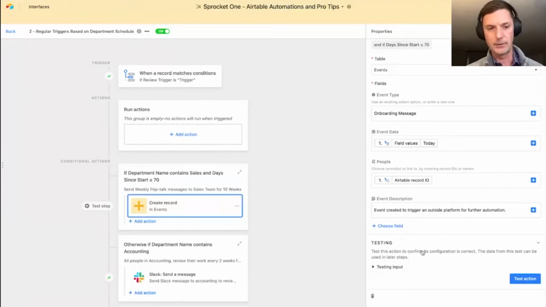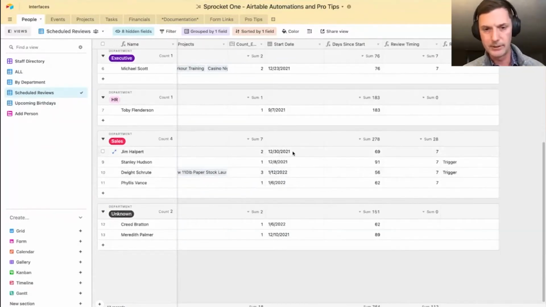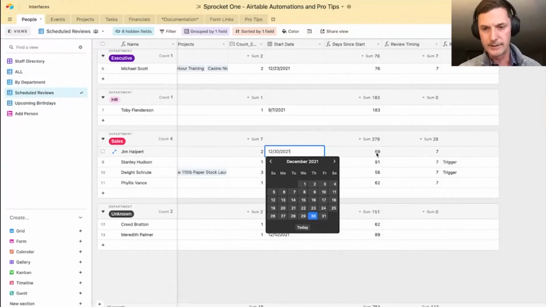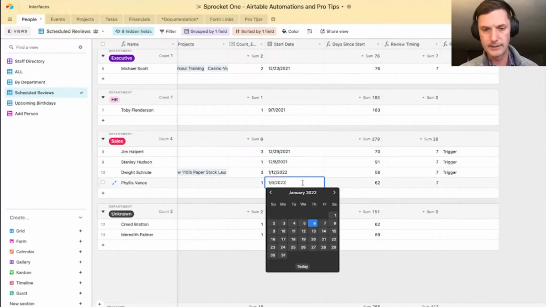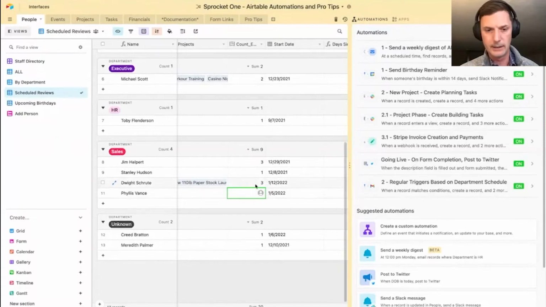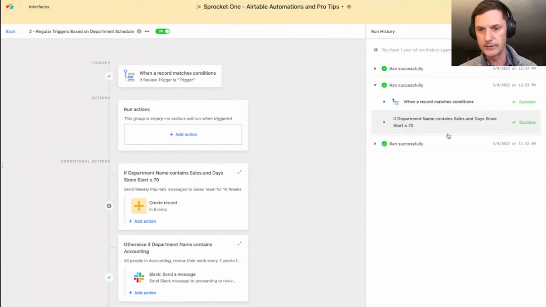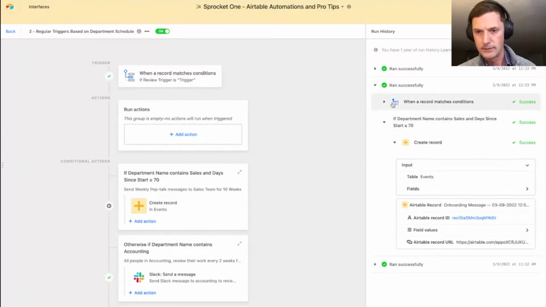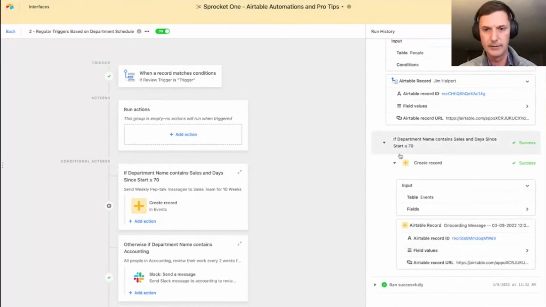So for this one, we're going to see the people that match this criteria, and this is going to be sales. So come down to sales and let's see, Phyllis or Jim. Jim started on, right now he's at 69 days. We'll put him back and we'll trigger him on 70. And then Phyllis started at 62, so we'll put her back 1. All right, so now you can see that both of those triggered, and we have 2 successful runs. So Jim Halpert was at 70 days, so he triggered, and then Phyllis was the other one.